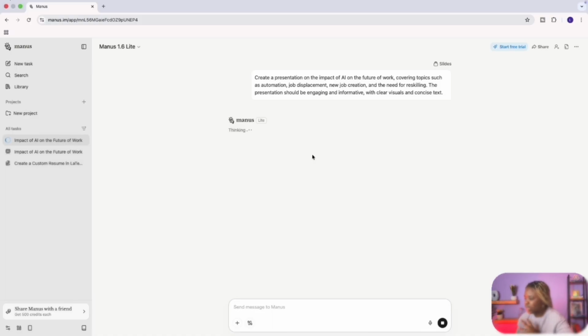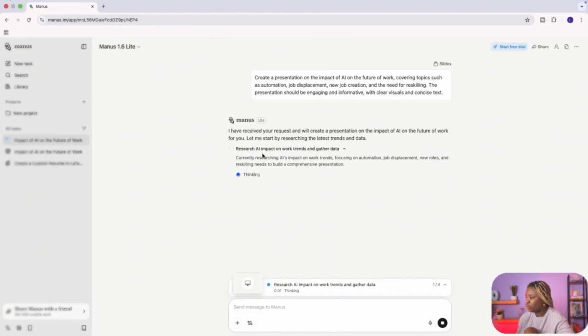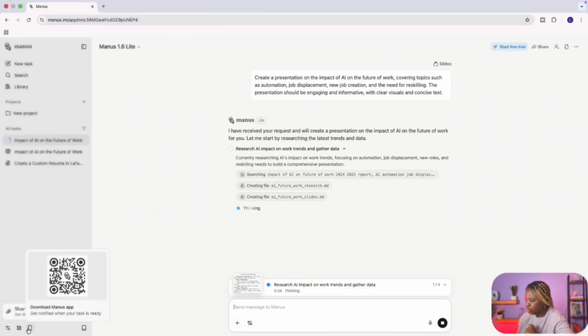Now, the cool thing about Manus AI is also that as it's generating whatever it's doing, it gives you the steps of what it's doing. So it's similar to Claude Code or Antigravity in a sense that it gives you the task, whatever it's performing. It's telling you it's doing research first, and then it will do all the research on your behalf and generate the slides for you. Now, while that is in progress, I just want to show you something interesting as well.